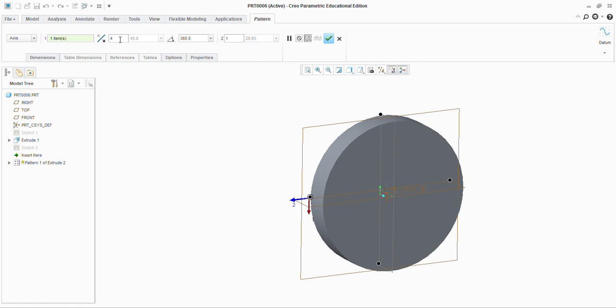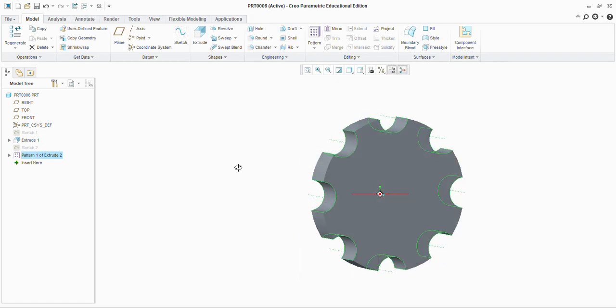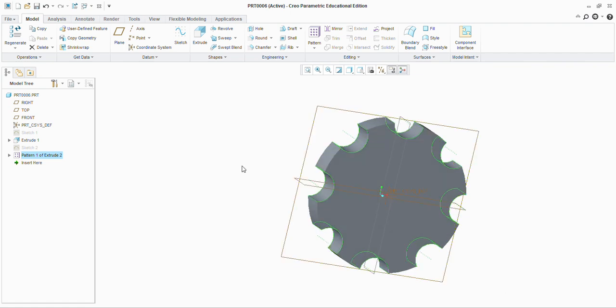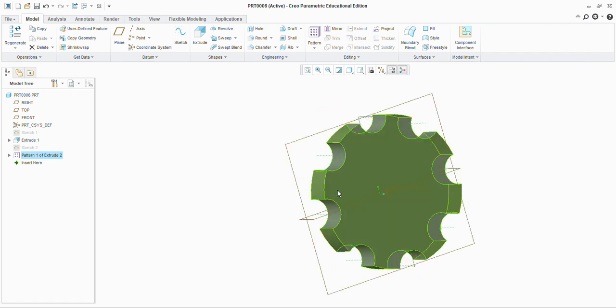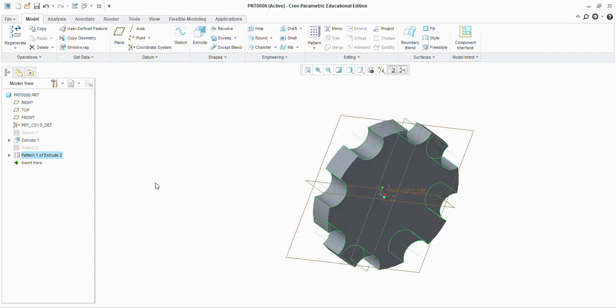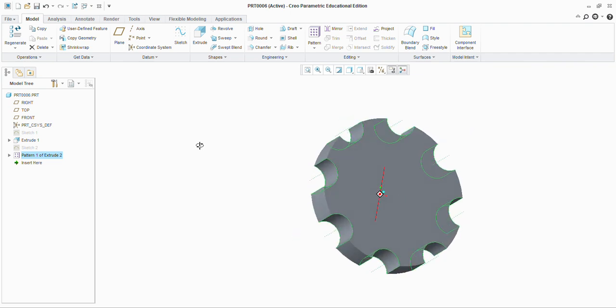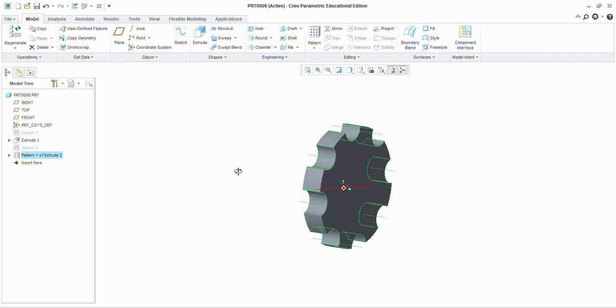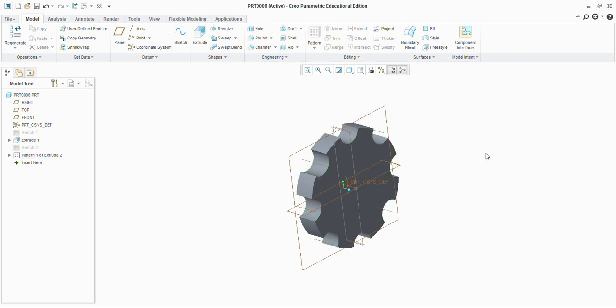You can increase these cuts. Instead of 4, I'm going to make 8 and just press OK. So now we have 8 cuts which are distributed all over the circumference of this circular profile. So this is how we can use the pattern command for creating multiple profiles in a circular direction. Okay, thank you.